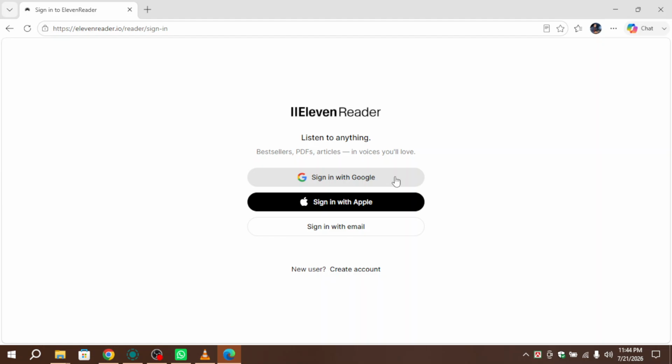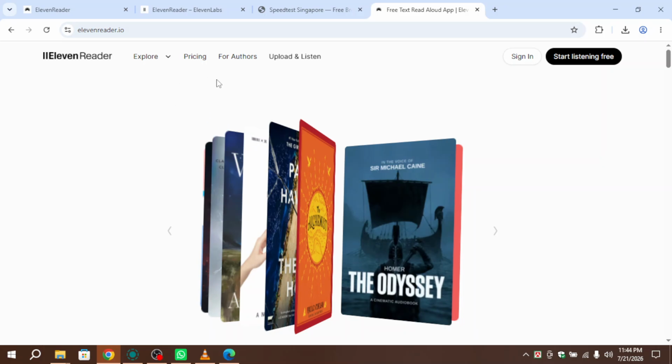Login issues can also happen if your internet connection is unstable. Open another website to confirm your connection is working, then try signing in again. If needed, switch networks or restart your router.